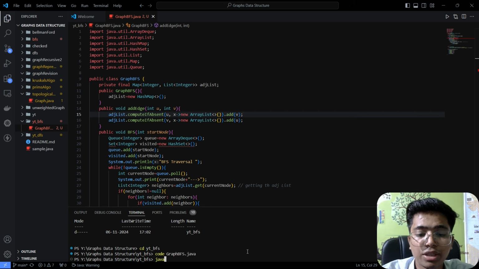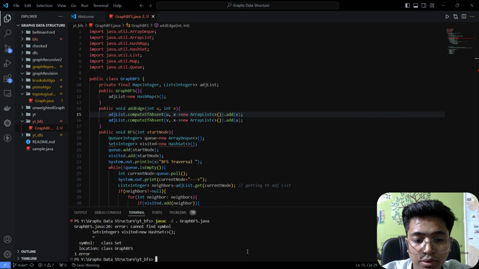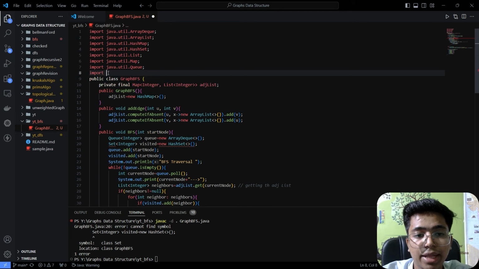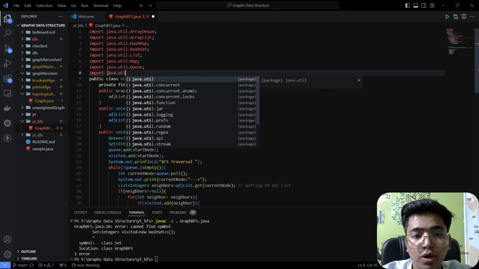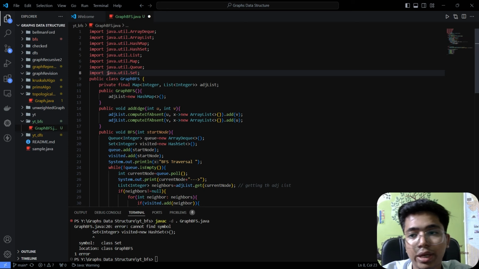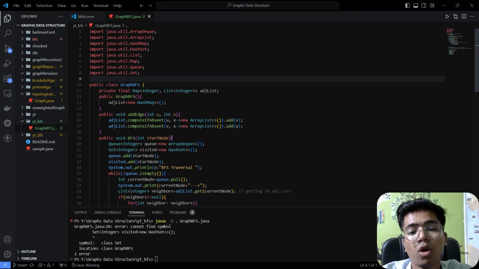So if you run javac -d . GraphBFS.java, it says cannot find symbol. I think here we haven't imported the set, that's why we got the error. Import java.util.*. I thought that it would get imported automatically. So now see, all the problems have been removed. Sometimes I think that VS Code automatically imports, but it doesn't actually.